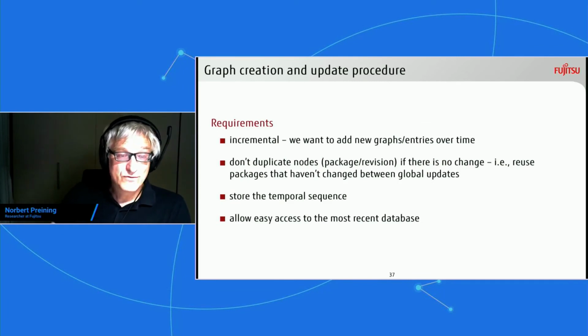So what were the requirements from our side? First, it should be incremental, right? I mean, every day you want to stuff in new data, not create everything in one go, because then it grows. Then also we don't want to duplicate data.